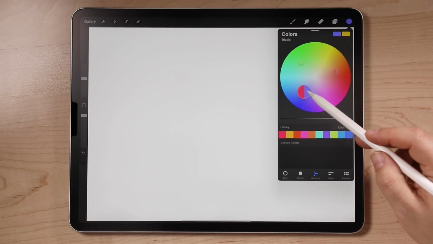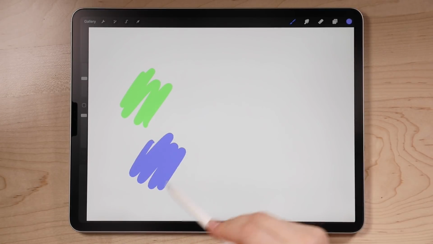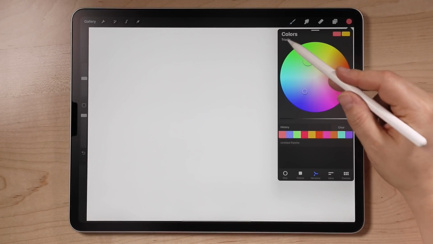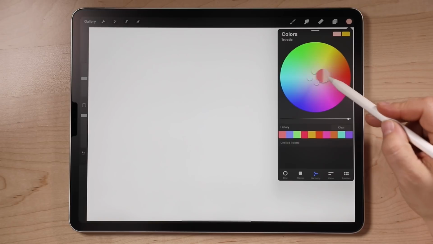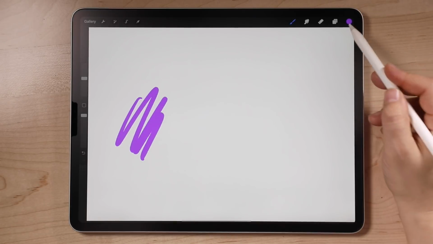Triadic is 3 evenly spaced colors on the color wheel, which can look very vibrant and contrasting. Finally, there's tetradic, which is 2 complementary pairs. This can make for a very colorful palette.